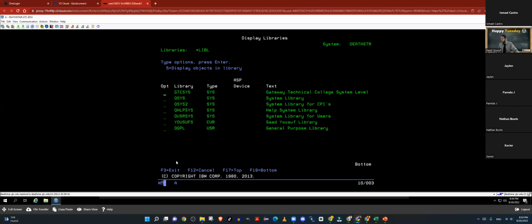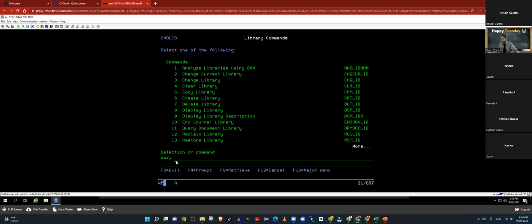Now let's F3 out of here. And then you're back here to the library commands. So I want everybody to be back. By pressing F3 once, you will be back into your library commands.